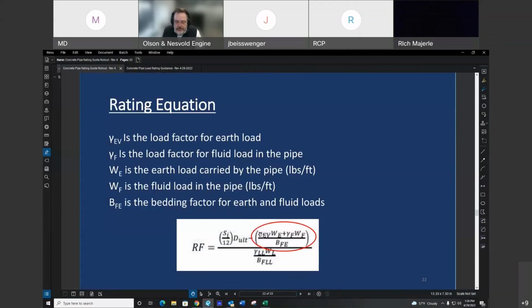If we look at the second term in the numerator on the rating equation, we've got a load factor for earth load, a load factor for fluid load in the pipe, and then we've got these pound per foot loads for earth load carried on the pipe, and then we've got a fluid load in the pipe in pounds per foot, and then we've got a bedding factor. So those are relatively straightforward to get to.